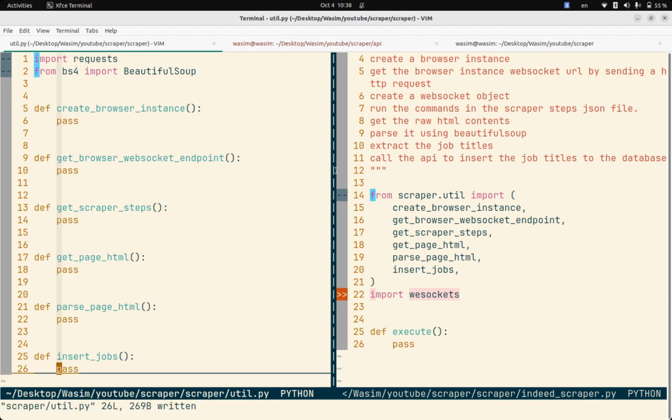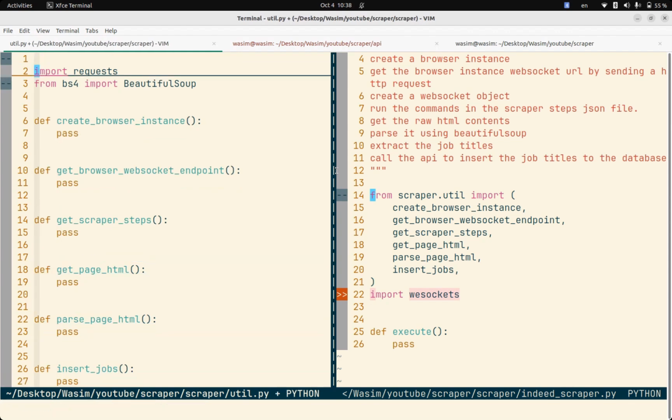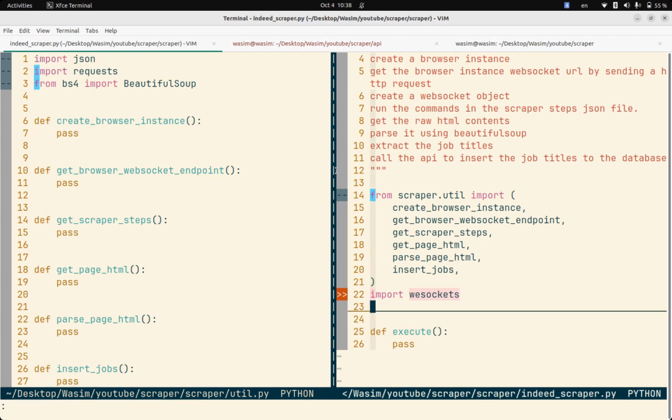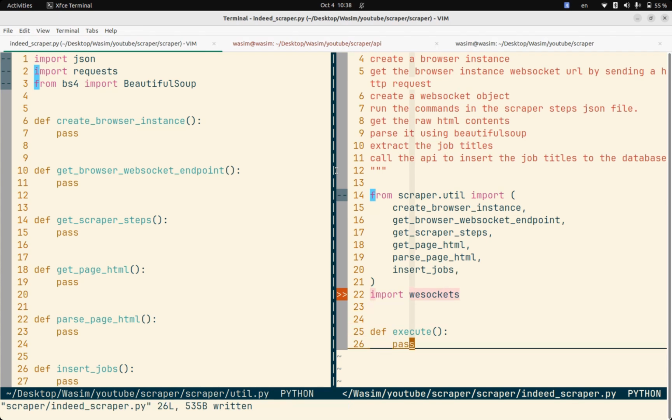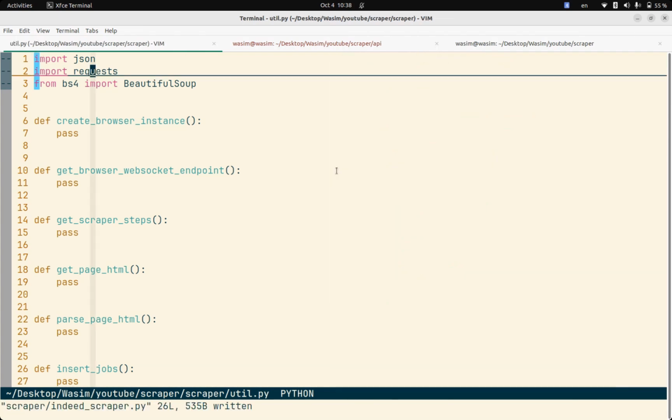And what else? So for insert jobs, we have the requests module. For parsing, we have that. Maybe we need the JSON module. I'm not sure, I just kept it here. And we have that. So we'll start with the util.py file, because we need all those methods completed inside the indeed scraper.py file. So we'll start with that.